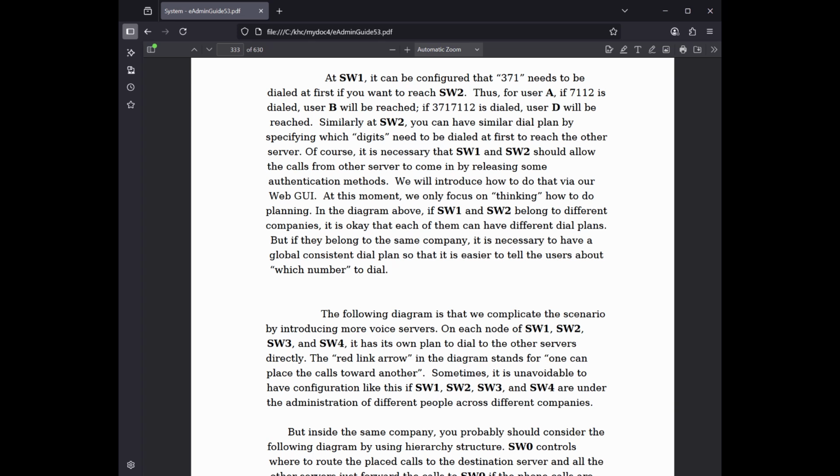In the diagram above, if SW1 and SW2 belong to different companies, it is okay that each of them can have different dial plans. But if they belong to the same company, it is necessary to have a global consistent dial plan so that it is easier to tell the users about which number to dial.